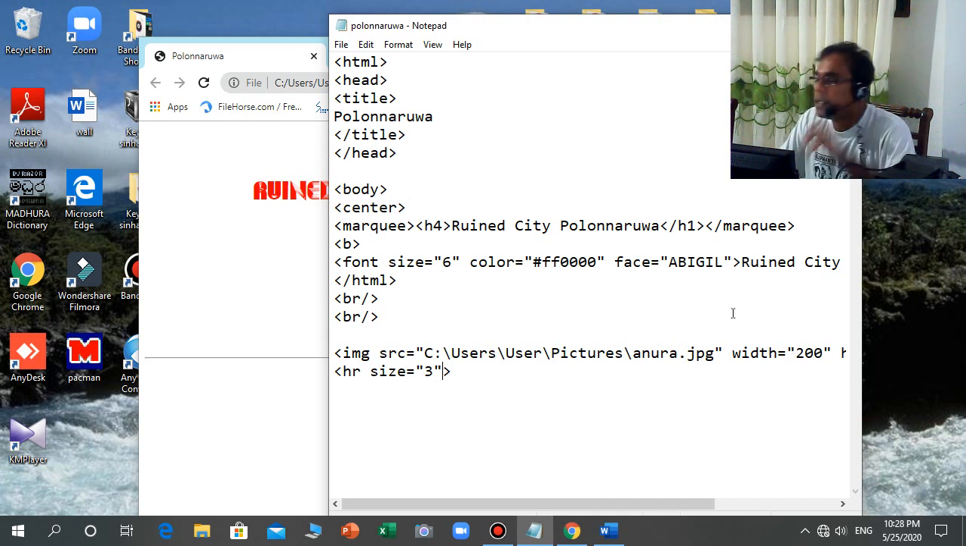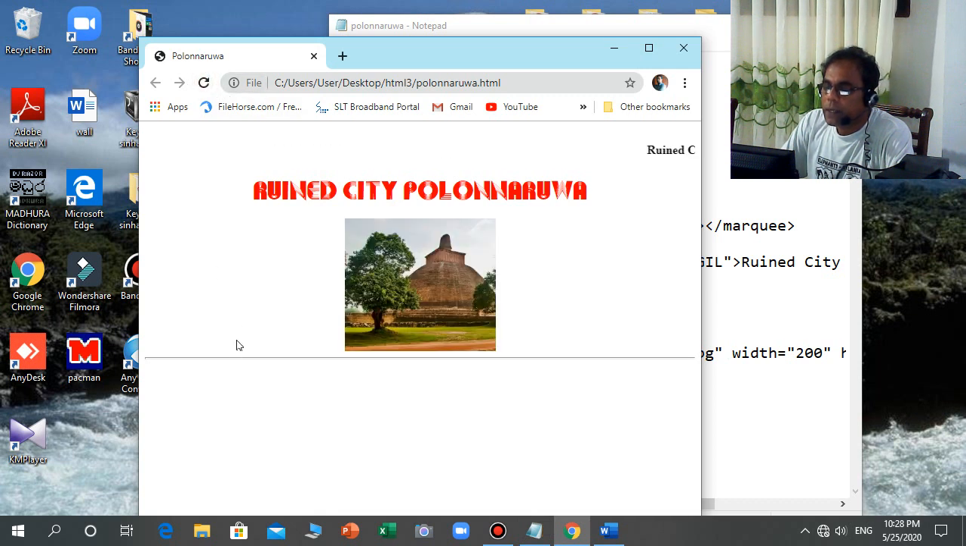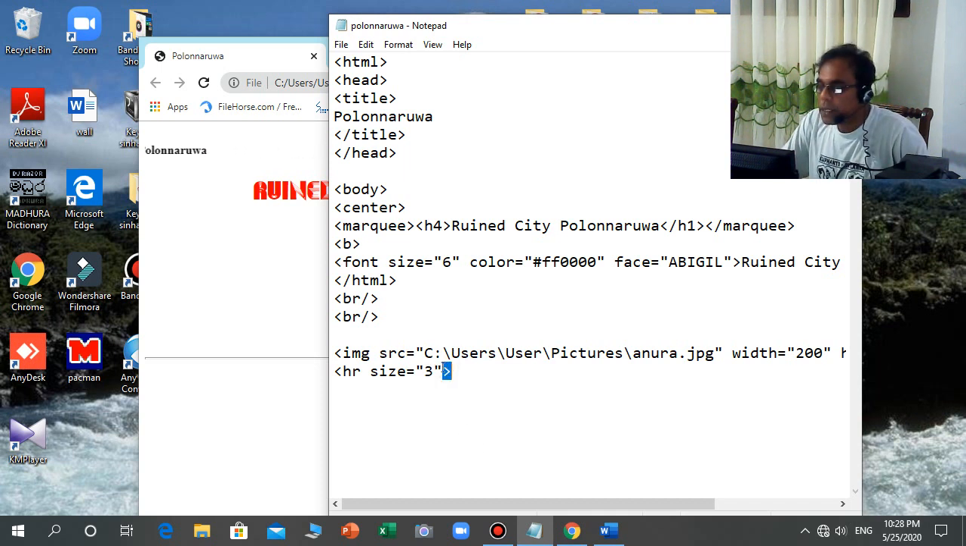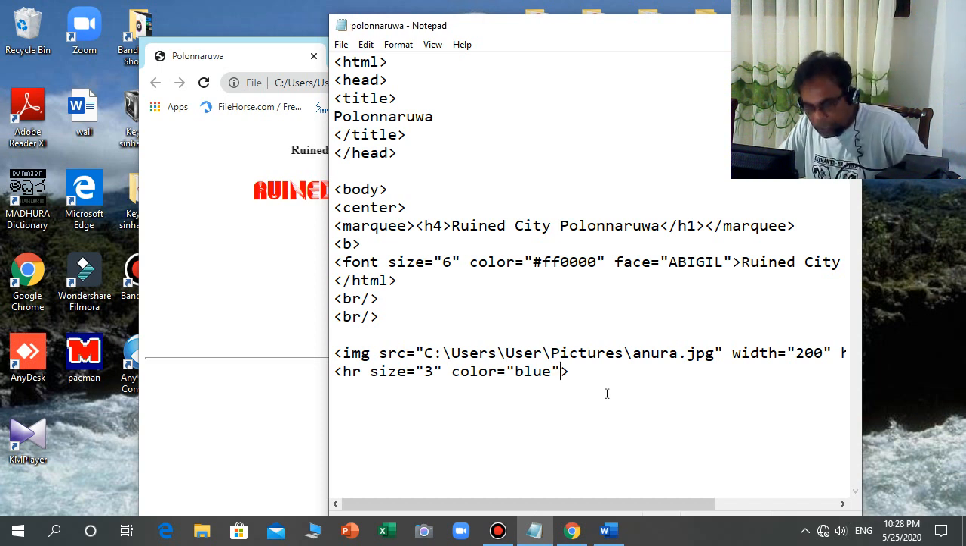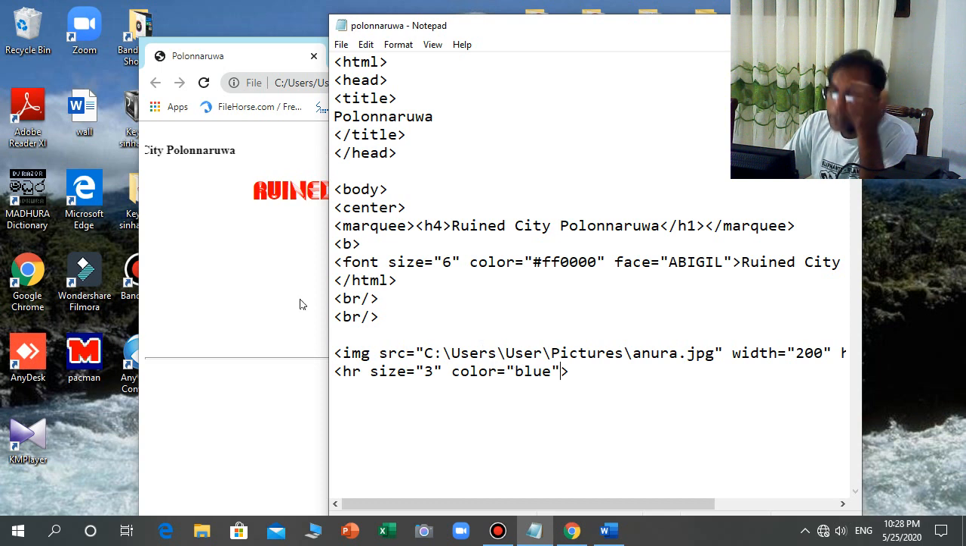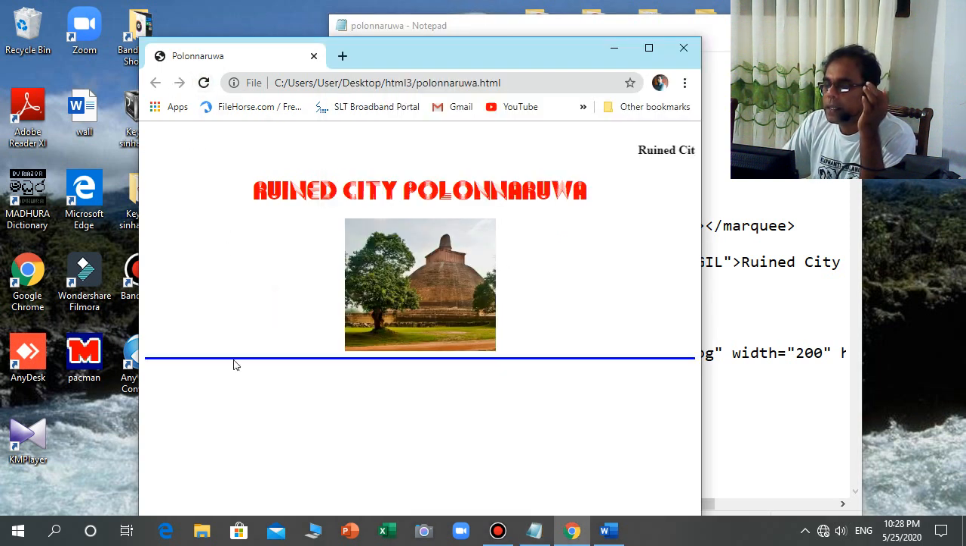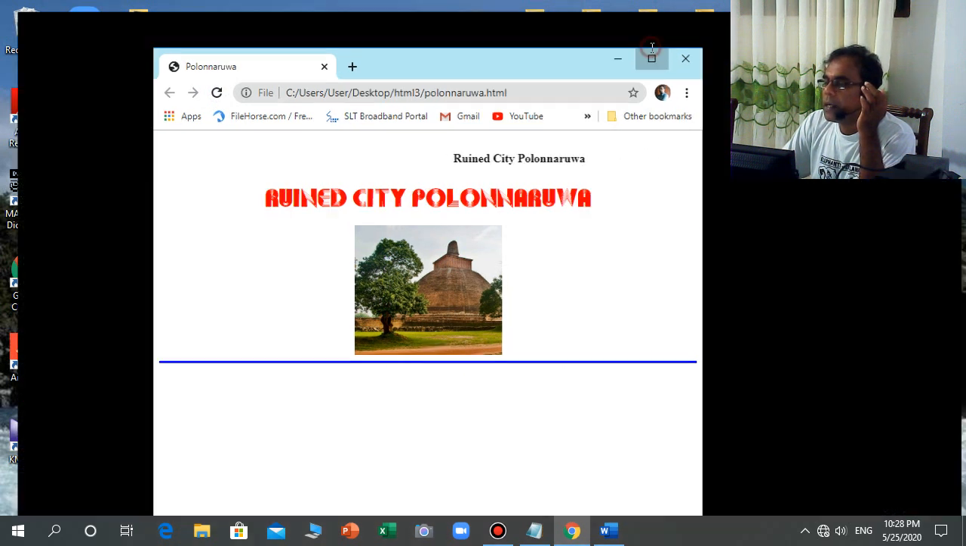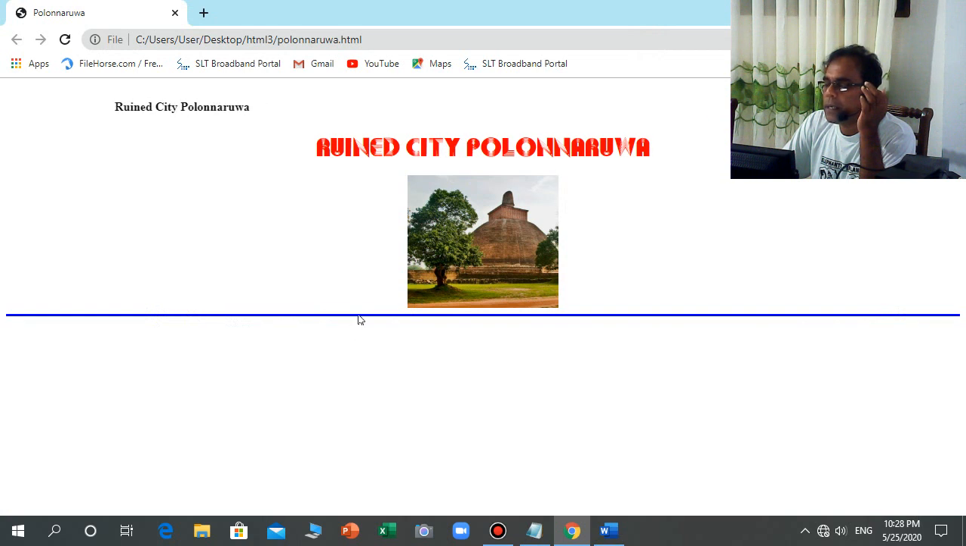Now let's see what happened to the line. Okay, you see it became thick, but it does not appear because it is white in color. So I must give a color for this. So I use color equals, what should be the color? Green? Okay, no, blue, right? BLUE. I can use the hexadecimal value or the name, both, but here the name is easy because we can write the word very quickly. Okay, yes, you see the line became blue.